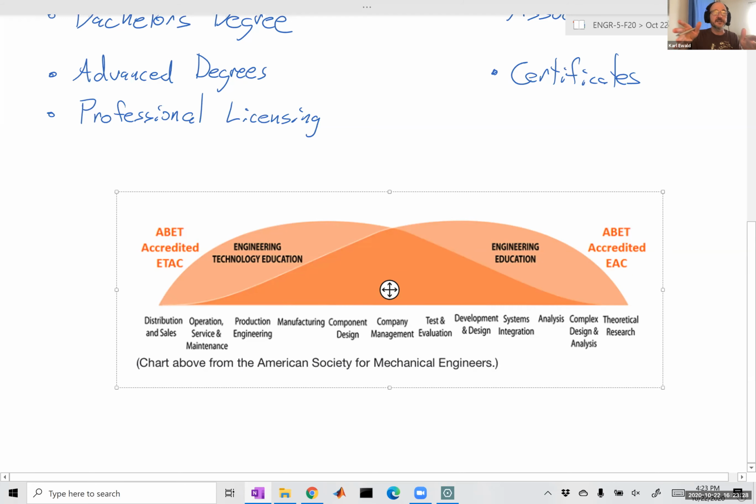Whereas you move into the center, like company management, component design, test evaluation, there's a lot more overlap in those regions of the industry. It's more like how you fit into your company and how your skills evolve than whether you're like, oh, that's only for engineers or that's only for engineering technicians. There's overlap. And so I thought this was a nice graphic to show that you have a lot of mobility no matter which route you take.